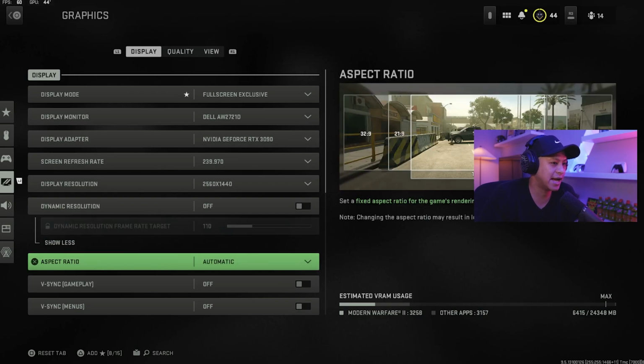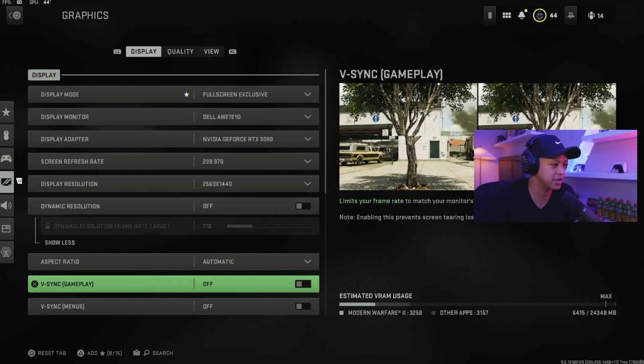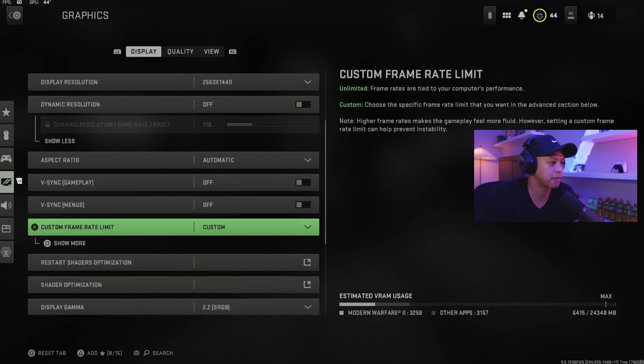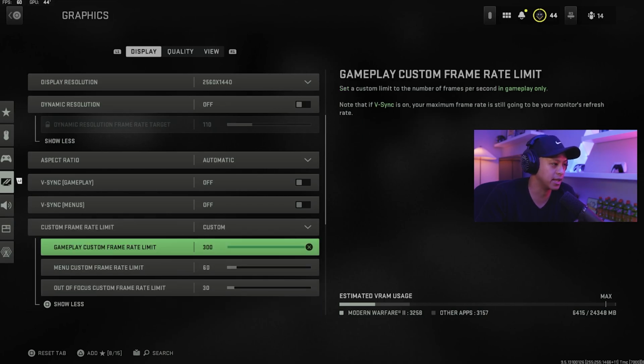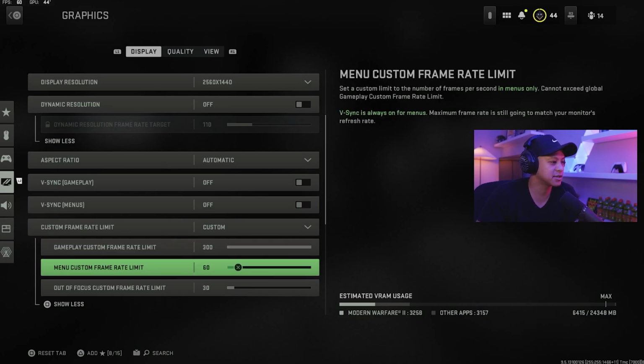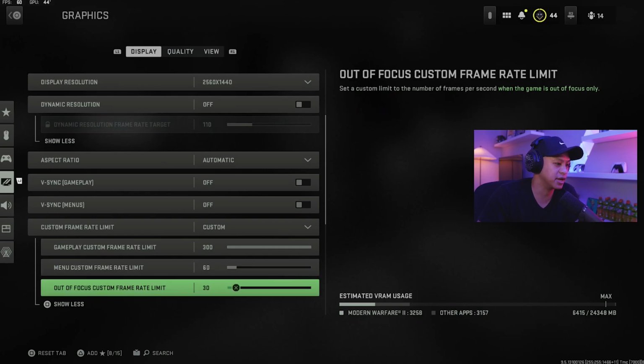Next over here is our aspect ratio. Leave this on automatic. VSync gameplay and VSync menus, leave this off because this actually causes input lag, and obviously we don't want that. Custom frame rate limit, we want to put this on custom. And over here for our gameplay custom frame rate limit, maximize this as much as you want. Here I have it on 300 FPS. For our menu custom frame rate limit, we don't really care about how high our FPS gets in the menu. So leave this on 60, and for here, just leave this on 30.